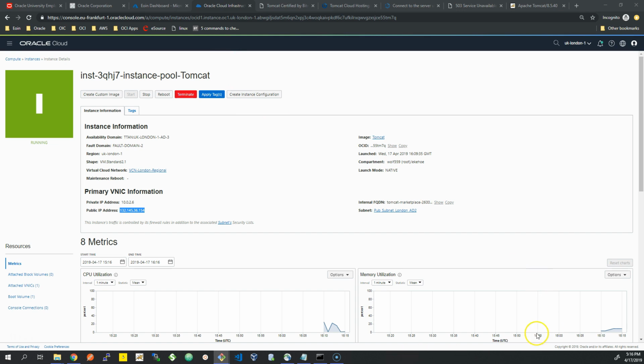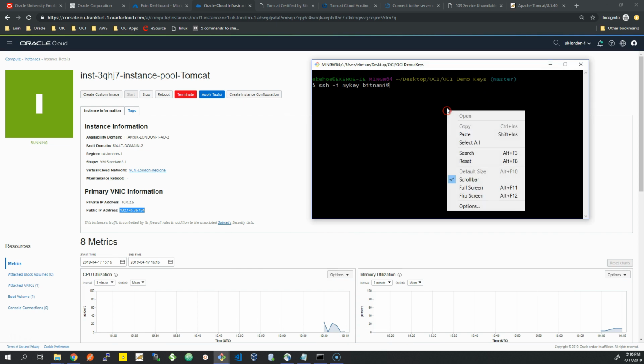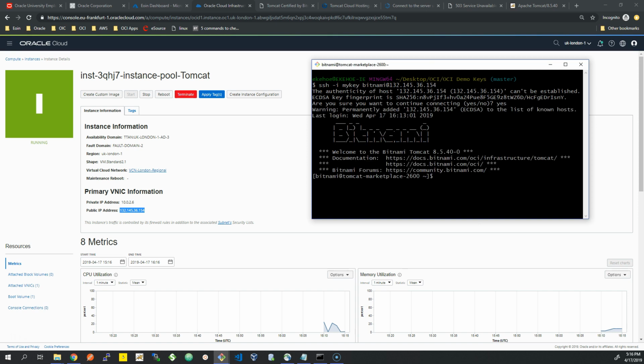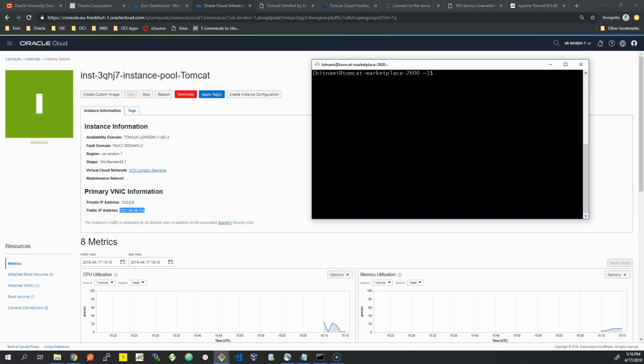So the first thing I did was I created an instance configuration, which is basically your base image. From there you can create an instance pool, which is just a pool of instances. So what I'm going to do now is just SSH into one of the Tomcat servers, and I'm going to start putting a load on that specific server. So that's going to trigger an auto scaling event, which I have created, and I will show you just after I do this test how you can do that.